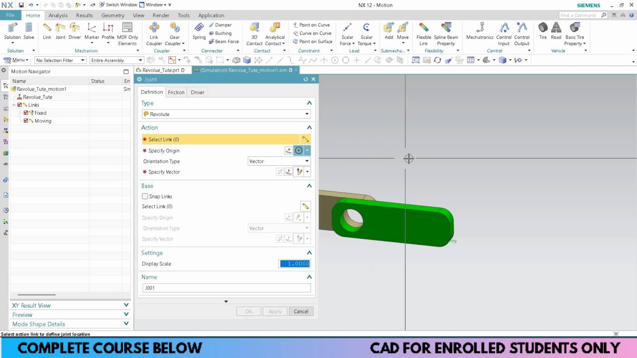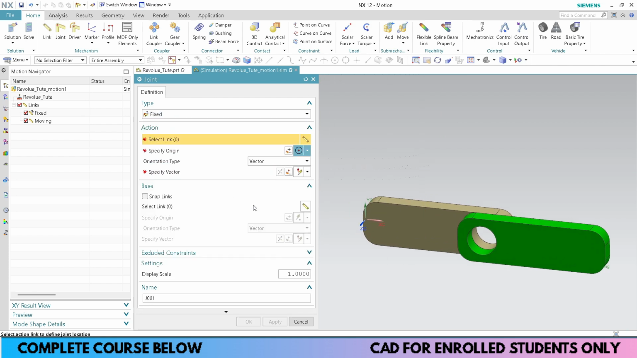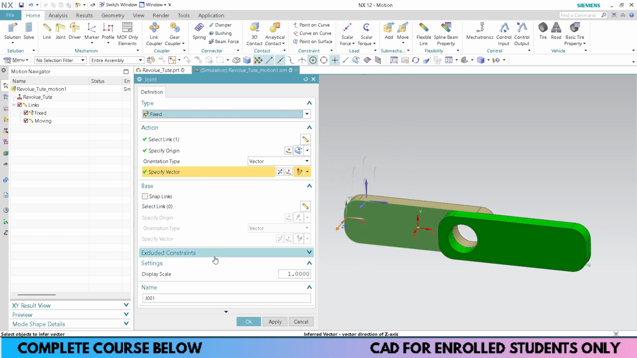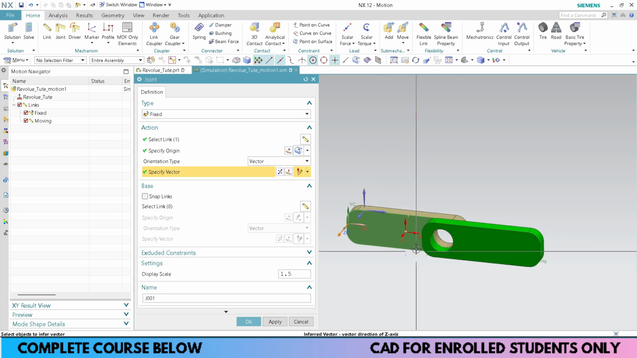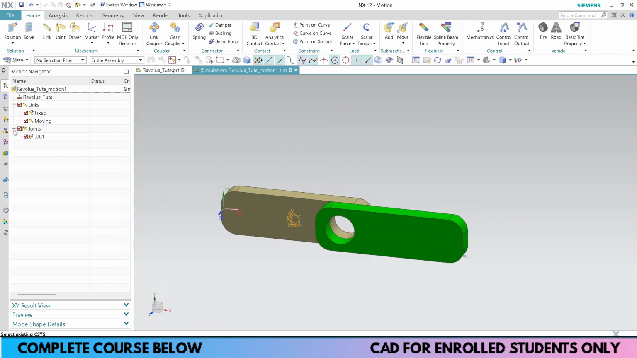Now we are going to create two joints. Click on this one. My first joint is a fixed joint. So fixed. This is my link. Origin could be anything and vector is this one. I'll make this as 1.5 so that I can view the icon of the made joint in a bigger size. Press OK and expand this.